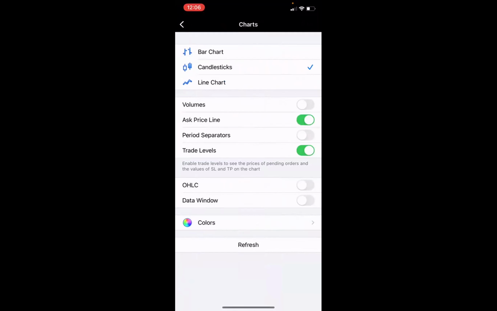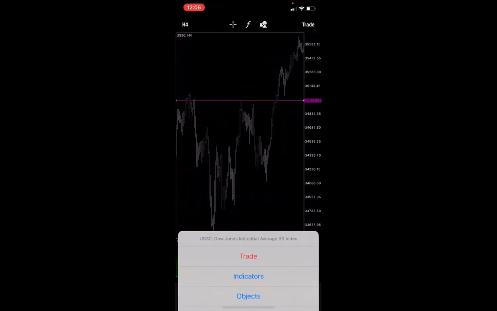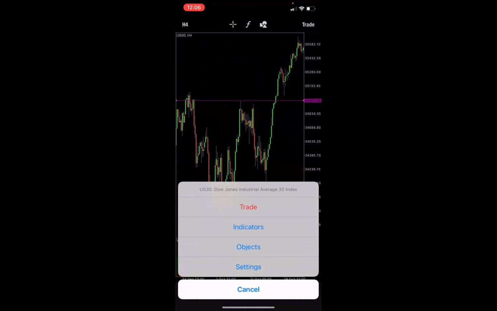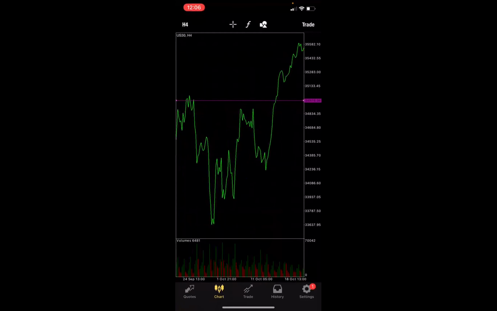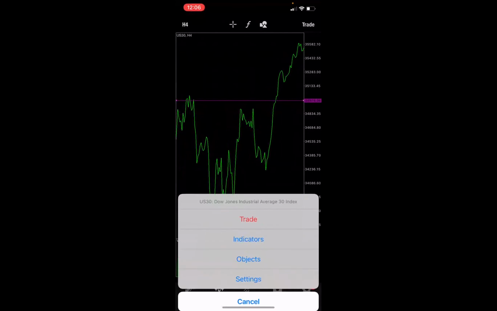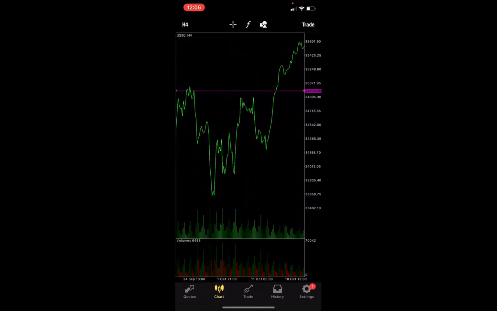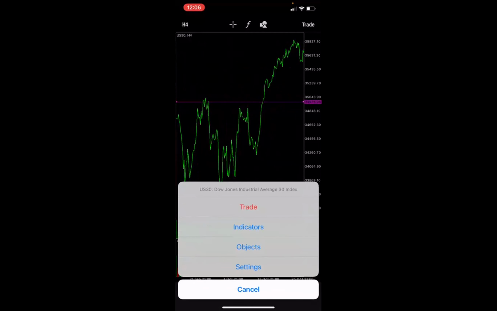Settings would be maybe like bar chart. Okay, so this is a bar chart. You see how it looks very different compared to my candle chart. Okay. Then you have a line chart, which is just a basic line of price up and down. Okay. Also, you can ask for volumes. Okay, so then I have another volume here on the bottom in green.